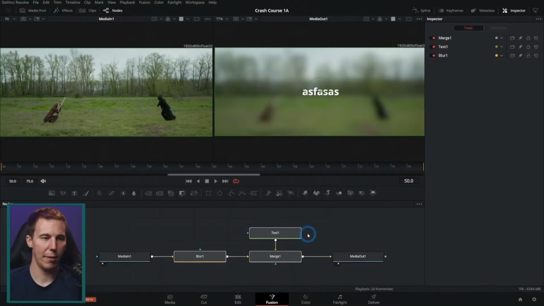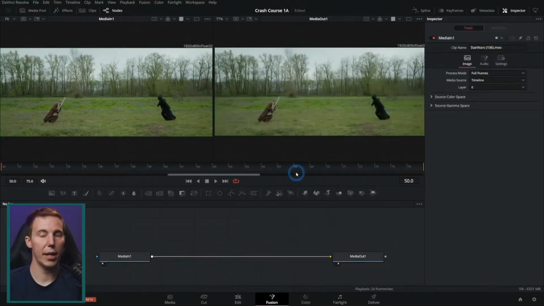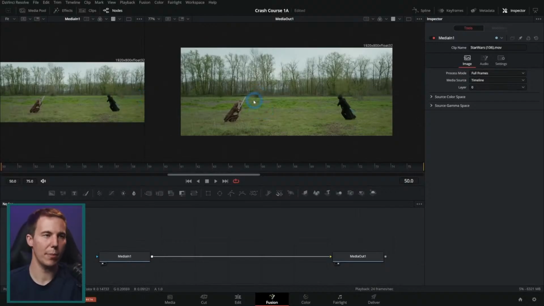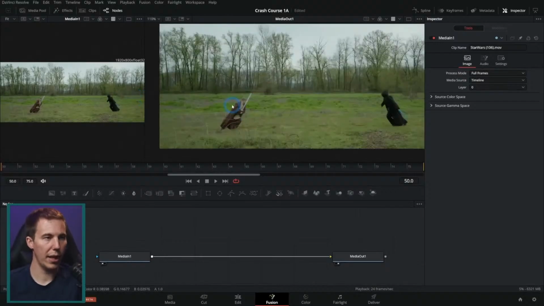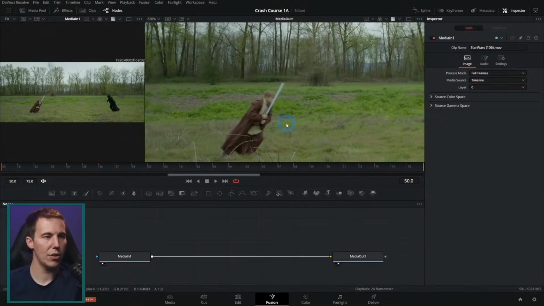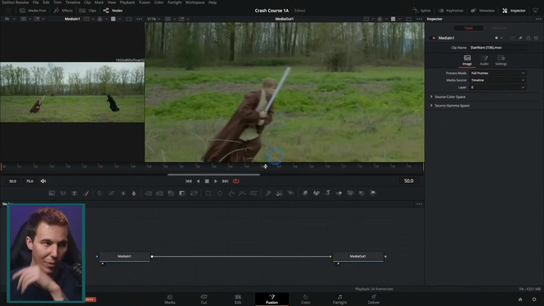Anyway, we want to make some lightsabers, don't we? So let's get rid of this stuff. And again, what's cool about Fusion is, I mean, you can do absolutely anything. Anything is possible in Fusion. I'm going to hold Control and scroll here, and let's just make a lightsaber real quick.